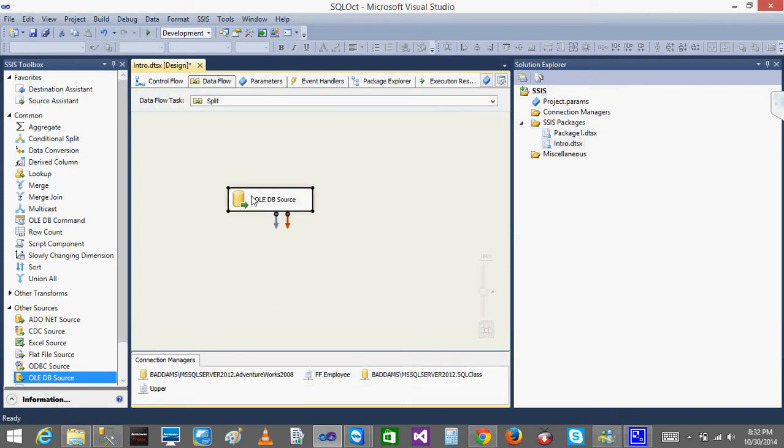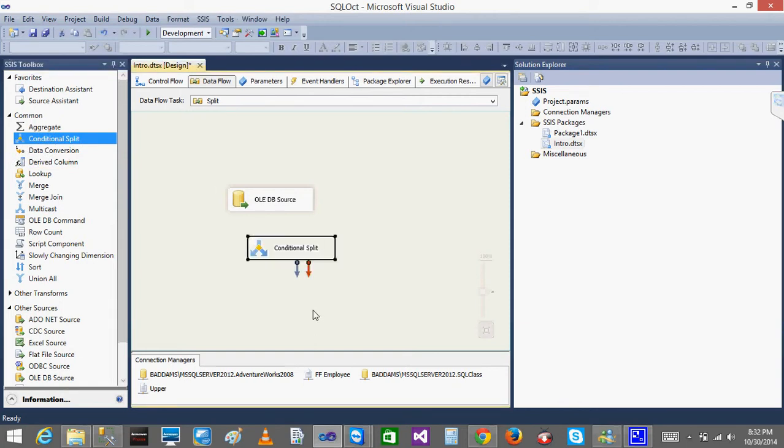I want to split the data based on a condition. To split, you can drag and drop the conditional split, and you can see its symbol here. What symbol is it showing? This is the conditional split, right? I will drag and drop it so you can see the symbol clearly.